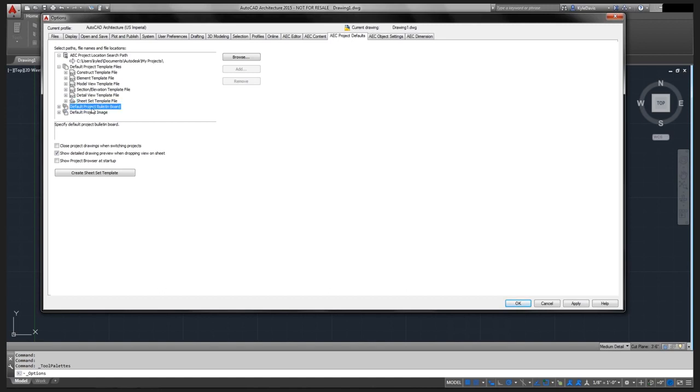Then here we also have default project bulletin board. This is the out-of-the-box one. It's just giving information about the project. You can host your own HTML page, whatever you choose to locate here. You also have a default project image. If you have a particular image you want to assign for a project, you can assign the default image here. So again, these can be changed at any time to set up your standards. You can change the templates, save them, and then when you create a new project, it will use these templates as defaults.